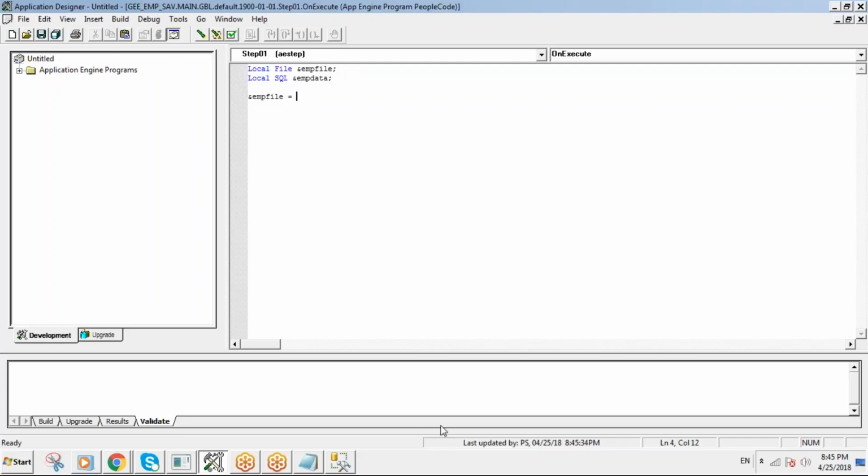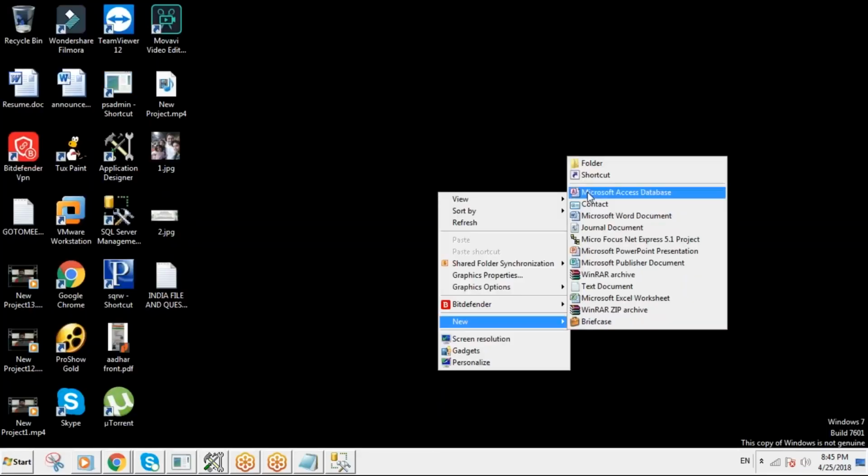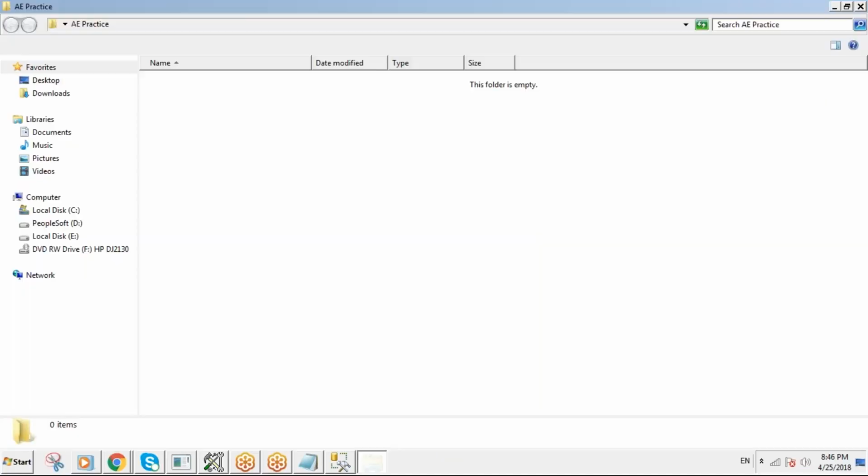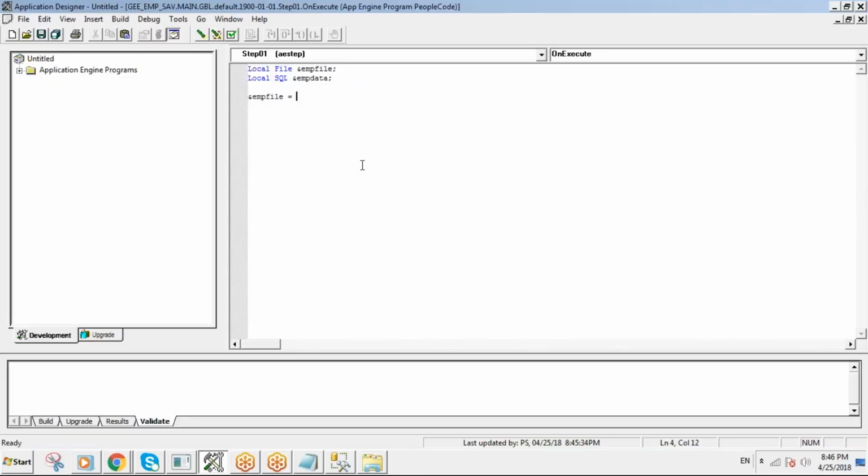Okay, we'll do one thing. We will decide a location. Here I am creating a folder, AE practice. This is my file path. In this folder, I would like to generate the file. That means I have to clearly define here. This is the path. In this path, this file should be generated with the data.